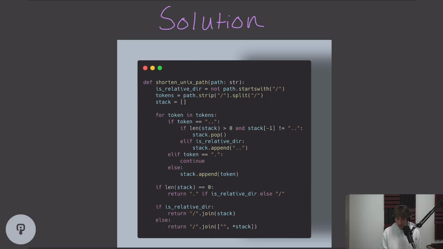The first thing we're going to do is maintain a flag of whether or not this is a relative directory. And this can be done simply by checking if the path starts at the root directory, which is the slash symbol. Next, we're going to tokenize our input. And finally, we're going to initialize the stack.